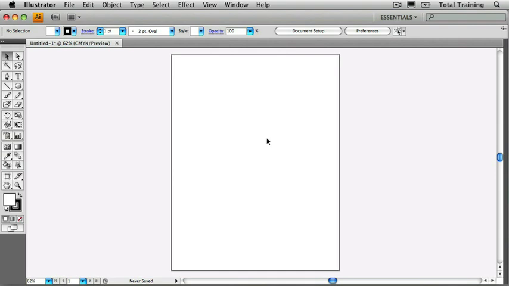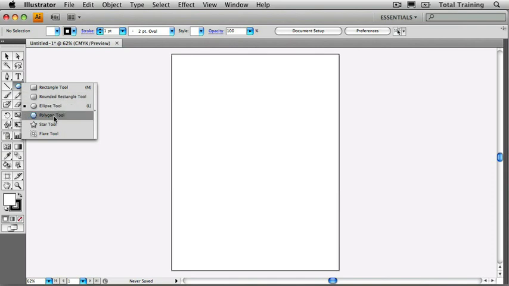Okay, how about drawing polygons and stars inside Illustrator? No problem. I've hit Command A or Control A yet again and deleted everything out of my document. I'll head back over to my shape flyout inside the toolbox, and sure enough, there's my polygon tool. I'll grab him.